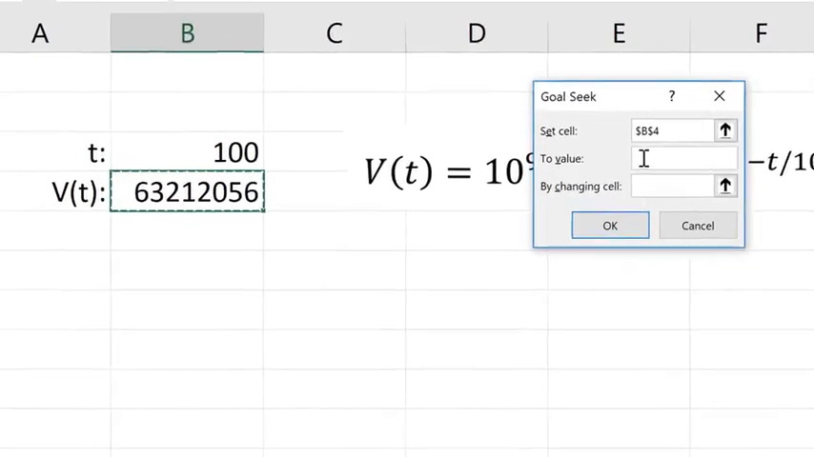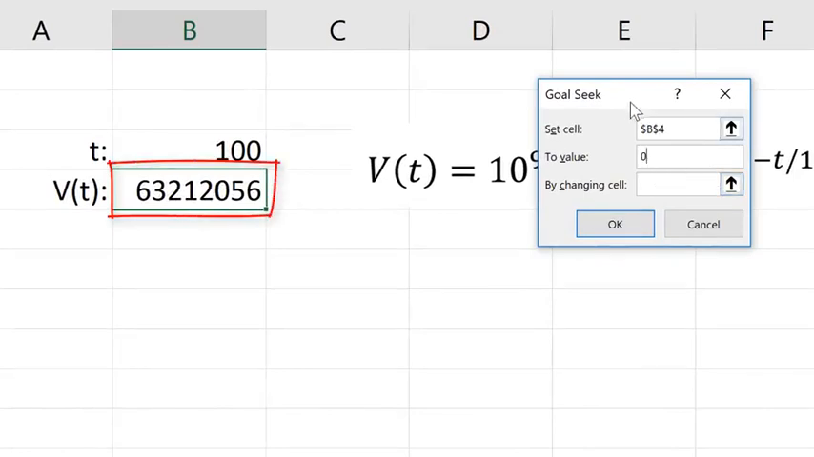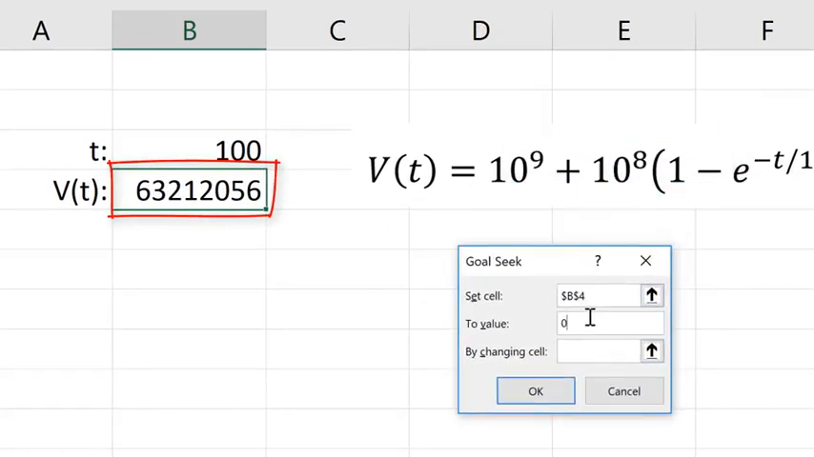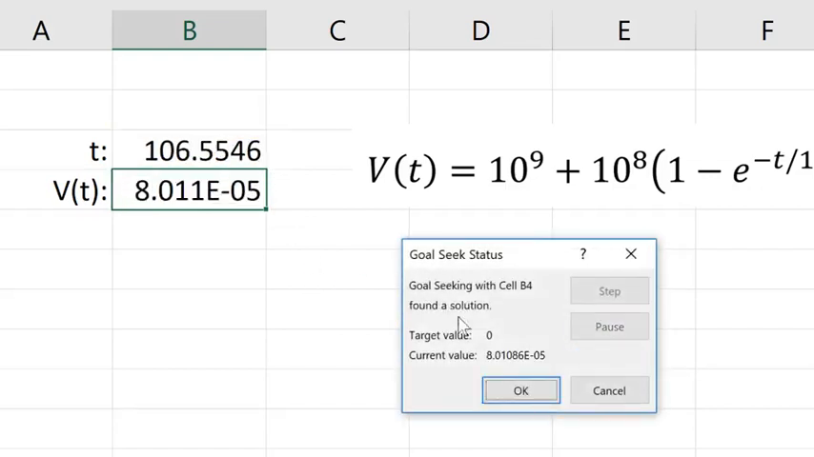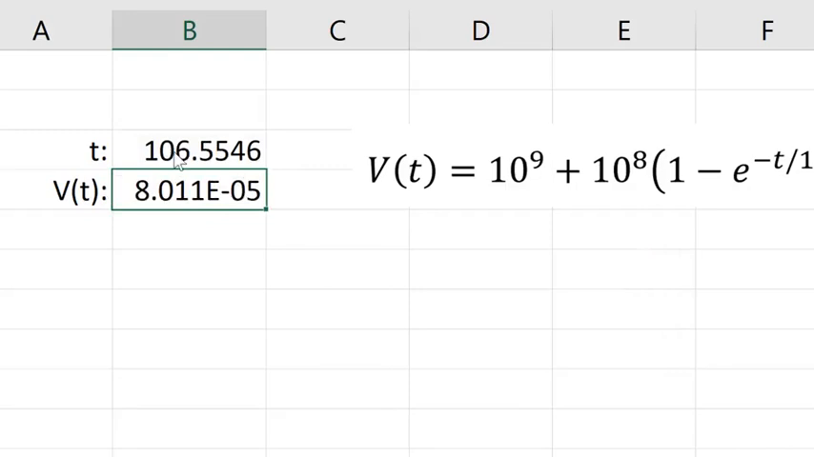We're going to set cell B4 to a value of 0. We want to figure out when there's going to be 0 left. It doesn't have to be 0. I could say, when is there going to be 1,000,000 liters left or 1,000,000,000 liters left, by changing the time. And when we do that, it cranks through, it finds a solution. It says about 106.5 days until this reservoir will be empty.